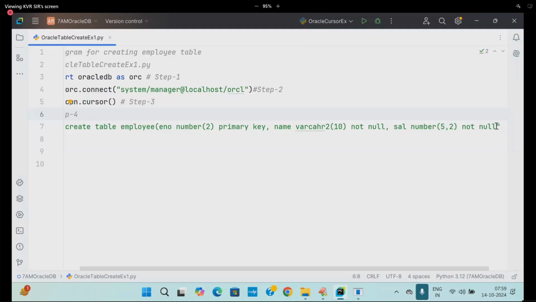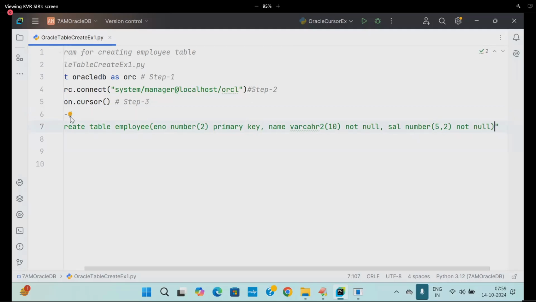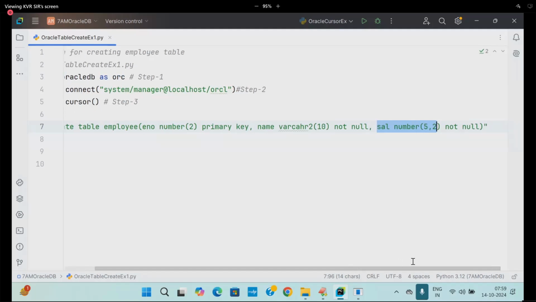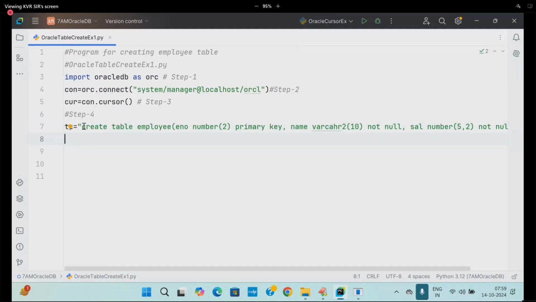At that place, close the bracket of the query. This entire thing you must understand carefully. Table query: create table employee, PNO number primary key, name varchar2 of 10 not null, sal number of 5 comma 2 not null. I hope it is more clear. Table creation query is done.